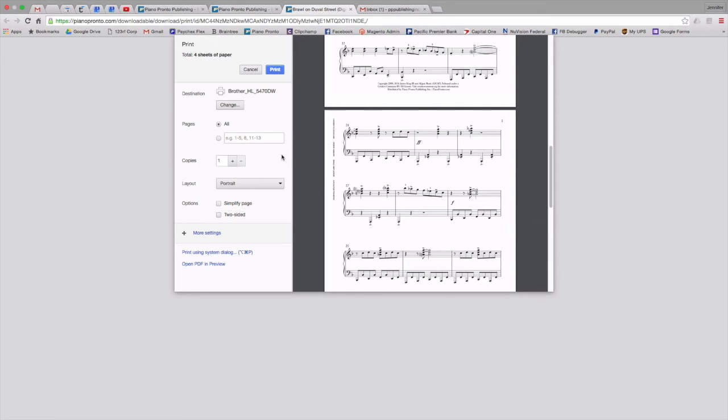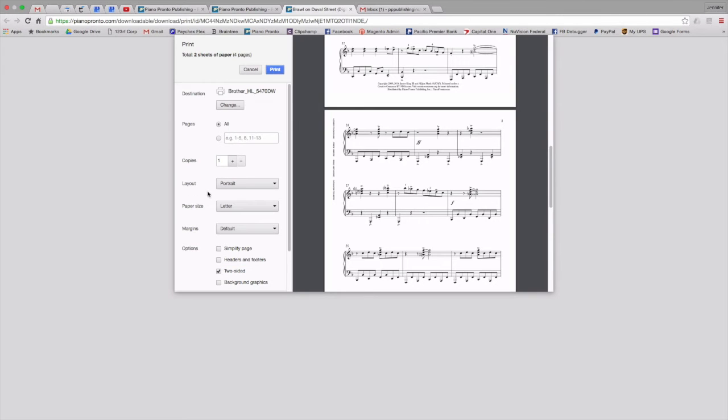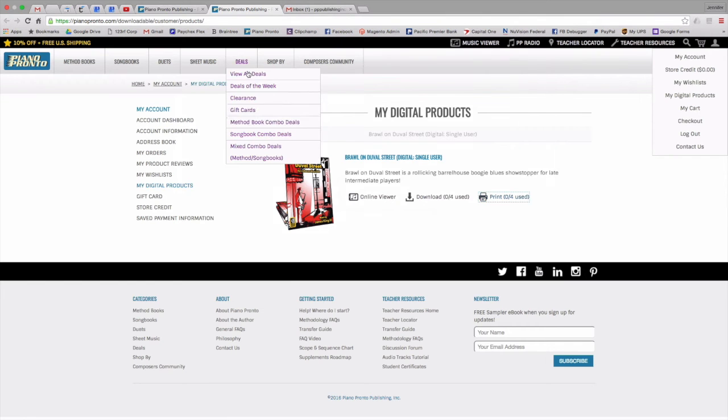So from that point, you can just check your print dialog box that everything's good. If you want to do duplex printing, double-sided printing, and your printer is able to do that, you can go ahead and click two-sided. For international users, you may want to make sure that the paper size is set correctly. And that's about it. So from there, you can just go ahead and print.